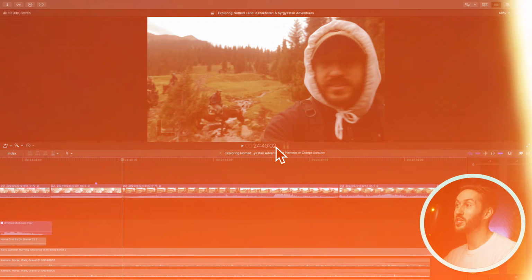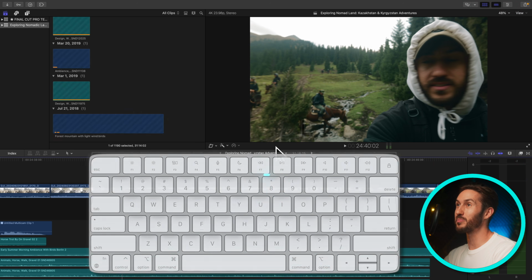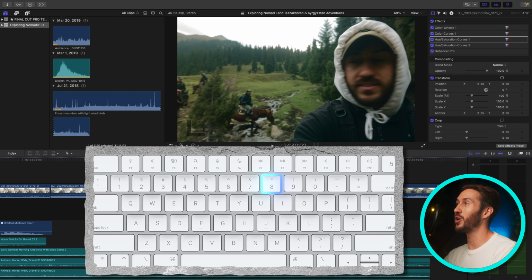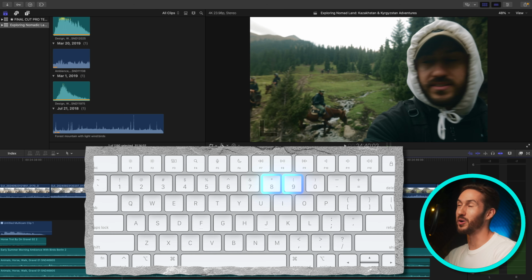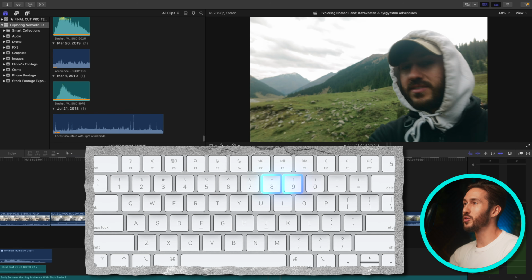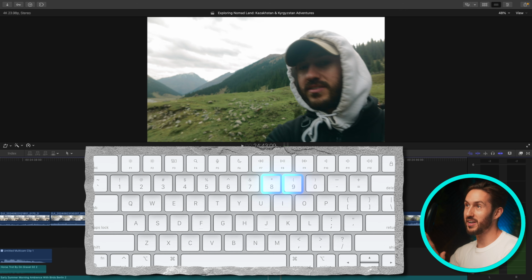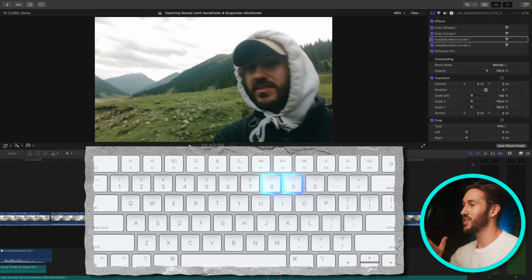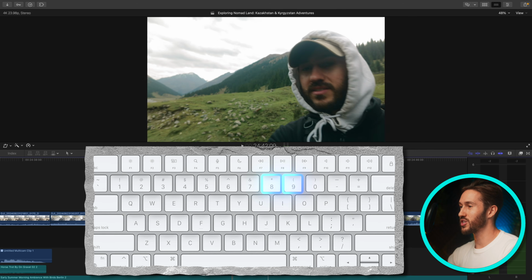So the first one, which I have been using the most, I think, out of this entire list, is the quick ability to open up your browser by pressing 8, and the quick ability to open up your inspector window by pressing 9. So it's 2 buttons, they're right next to each other, and it's easy to remember because 8, which is on the left, opens up the left side, and 9, which is on the right, opens up the right side. So it just simplifies it.